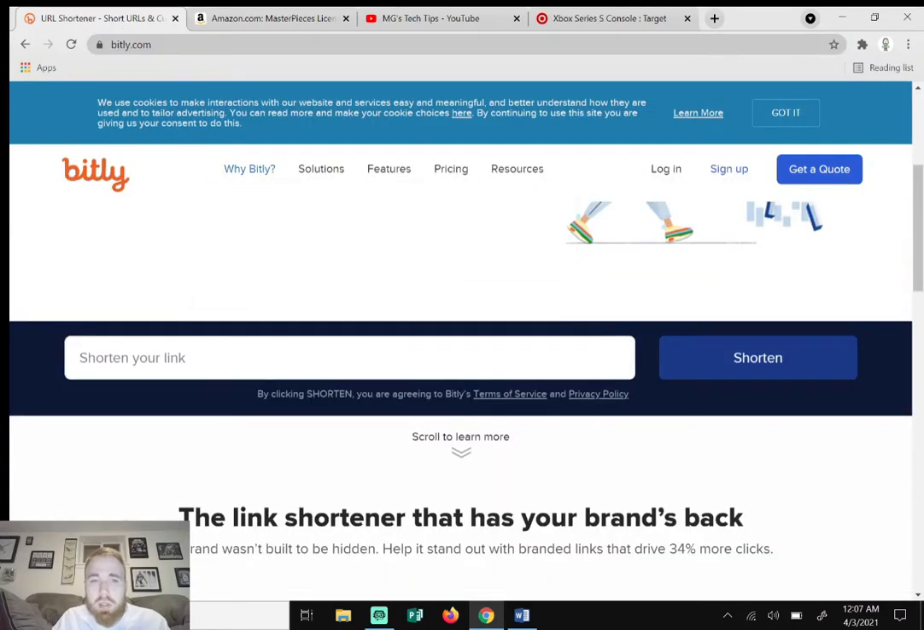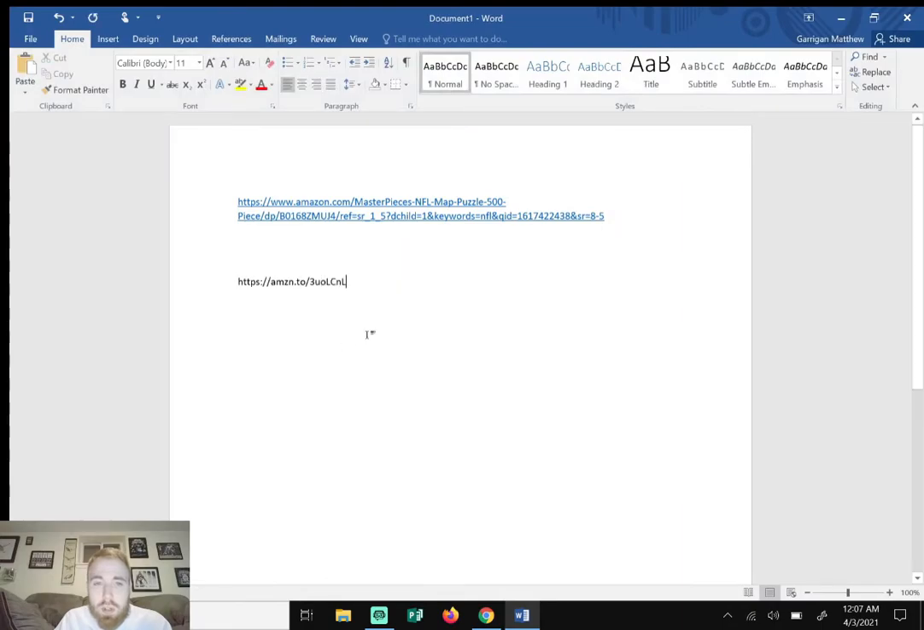If I go back to Bitly, which again will be in the description, and paste the link that I copied from Amazon in this little box, I'll just hit shorten. What it does is it makes that whole link smaller like this. I can copy this link, go back into Word, and now this looks a lot better than this. If I was emailing somebody, I can say, link to NFL puzzle. So that was our first example.